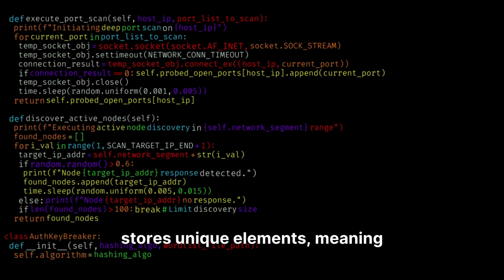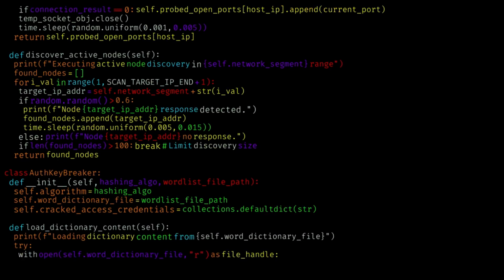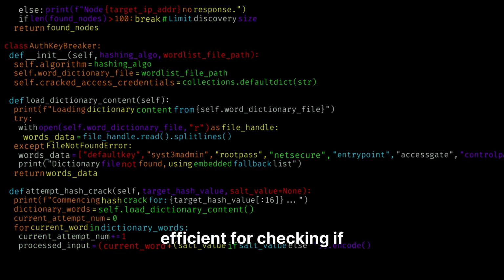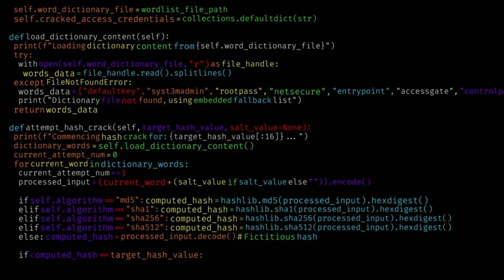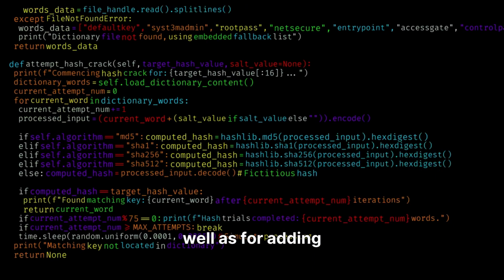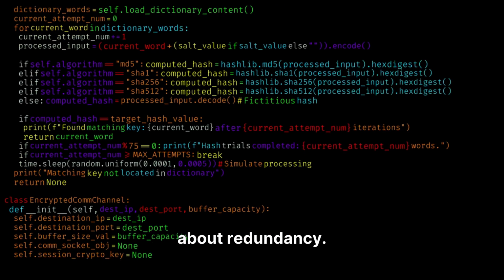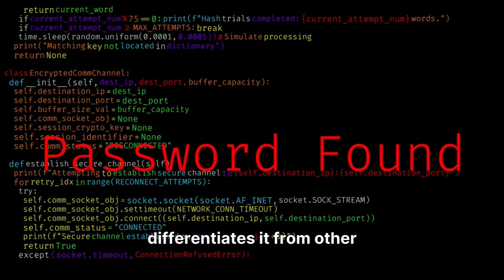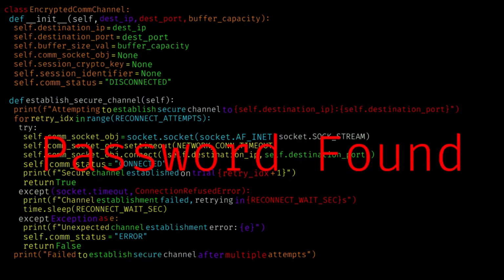It's a collection that stores unique elements, meaning no duplicate values are allowed. This makes it incredibly efficient for checking if an item already exists within the collection, as well as for adding new items without worrying about redundancy. This uniqueness constraint is a key feature that differentiates it from other collection types. Unlike lists, hash sets do not maintain any specific order of elements.